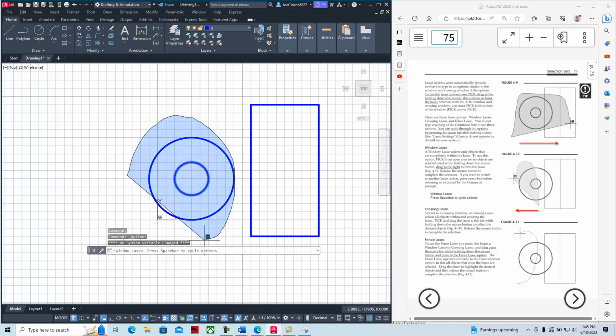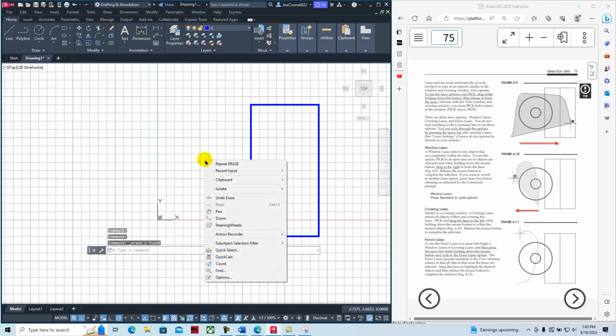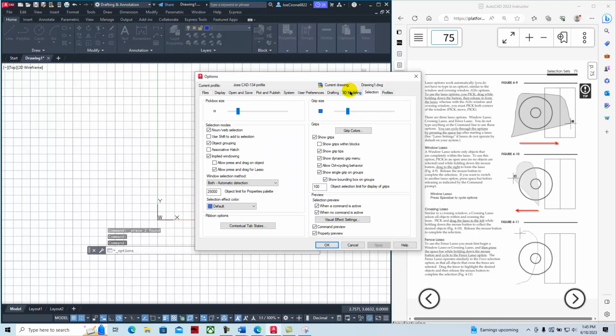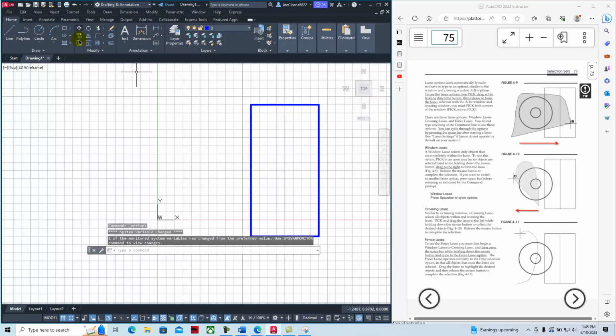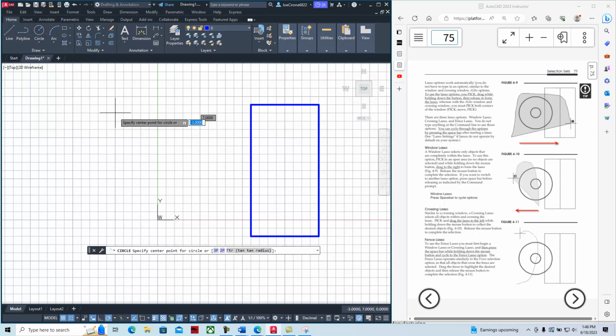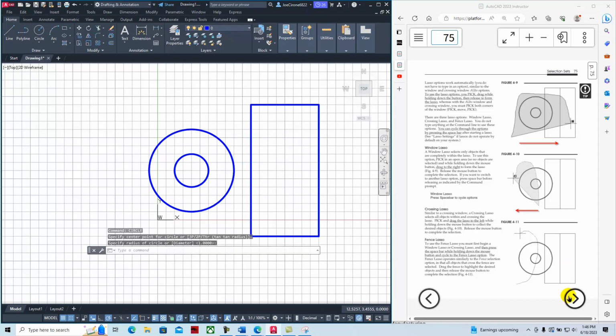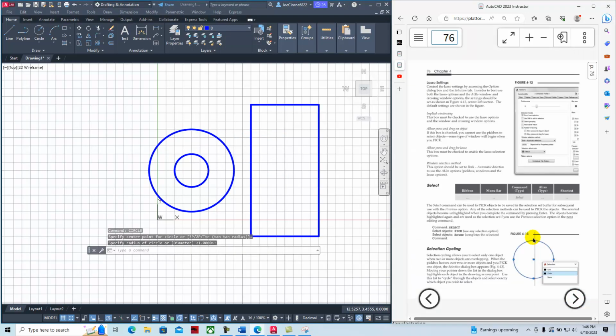When the lasso is on, if I apply it and okay it, when I click with the mouse, it gives you a lasso, kind of an organic shape. And then you can erase things. Again, options, selection, and then if you don't care for that, you can turn that off. Alrighty. So those are the lasso settings.